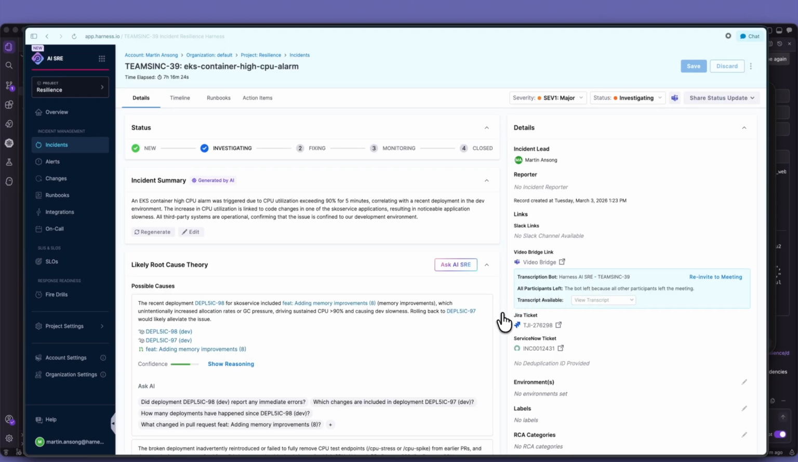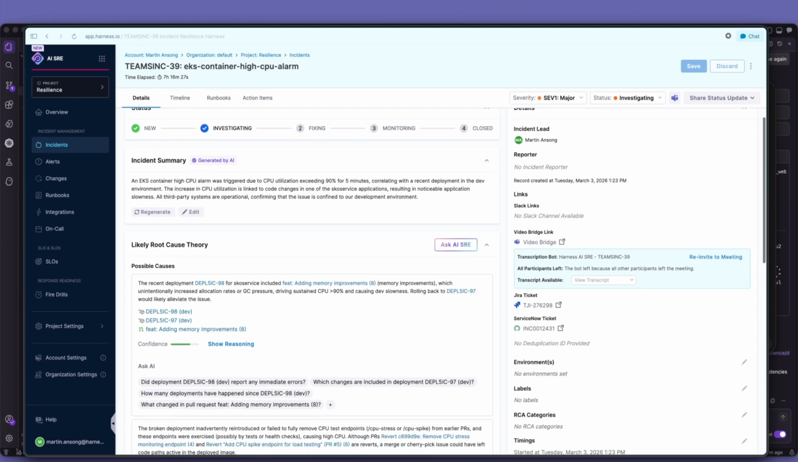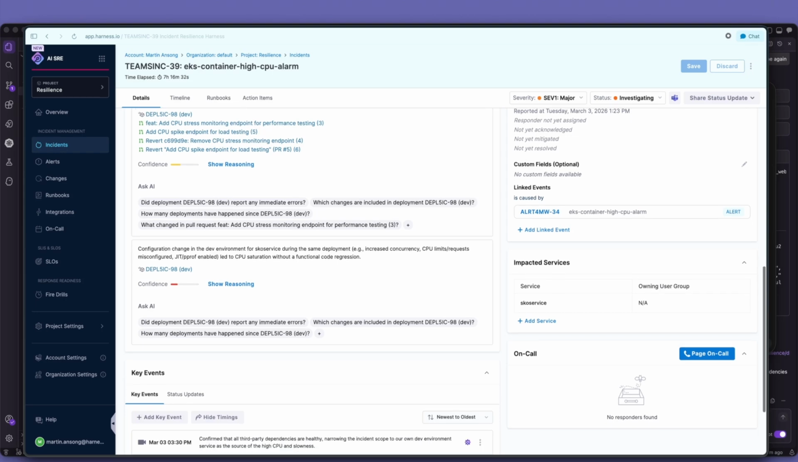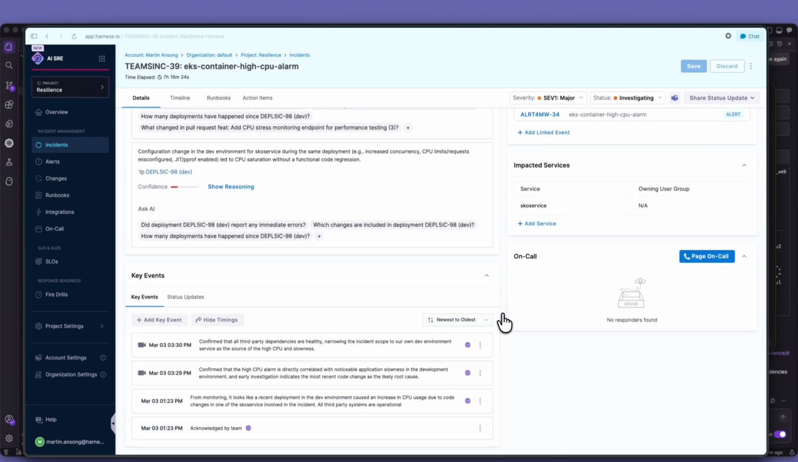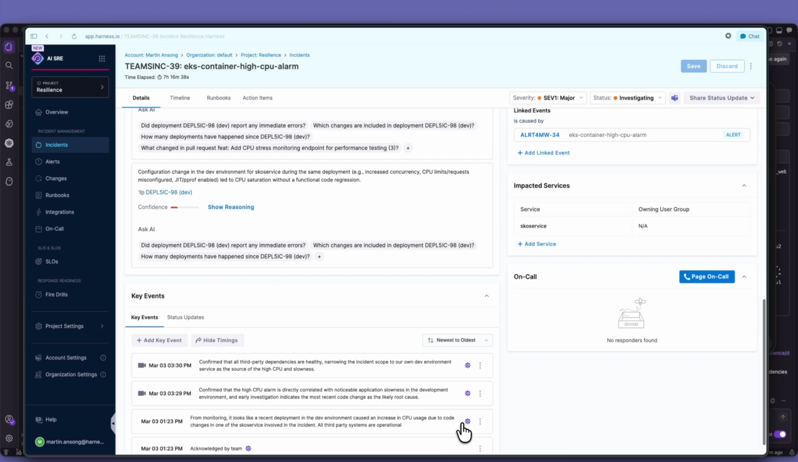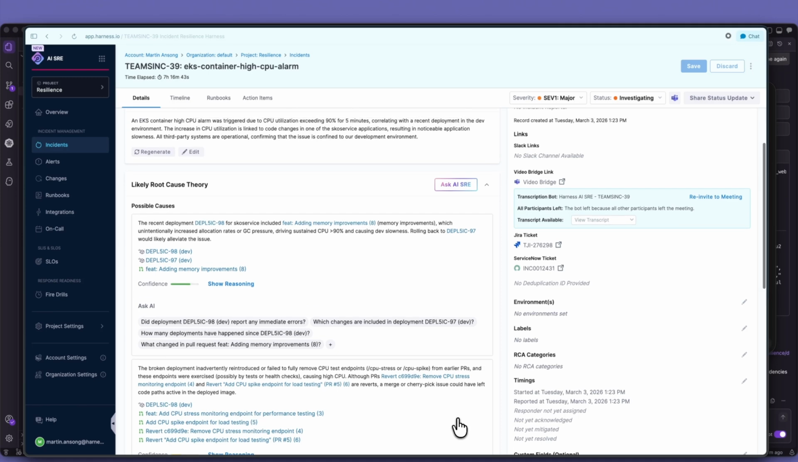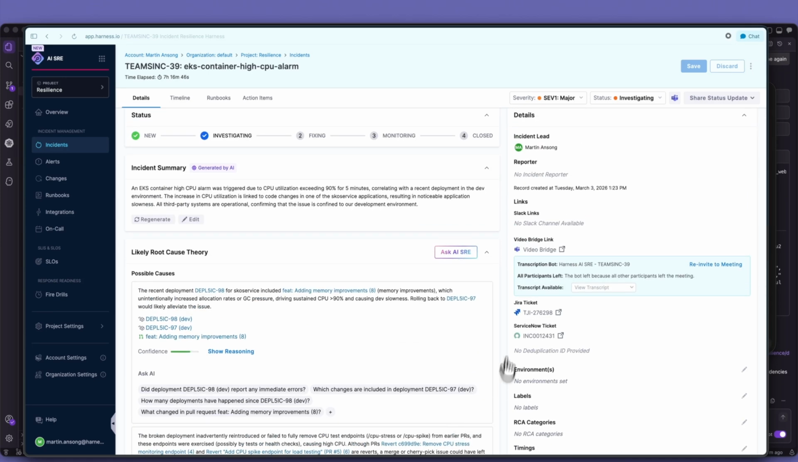The AI SRE picks up on key events from Slack, ServiceNow, and our Teams call. And now it looks like our team has already been on the call to discuss what the likely problems are. What it then does is it correlates all of these information sources and gives us probable root causes of what could have gone wrong.